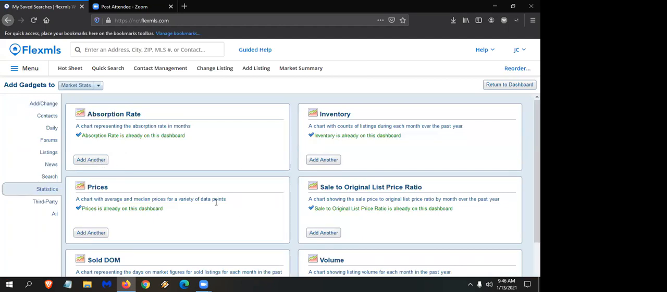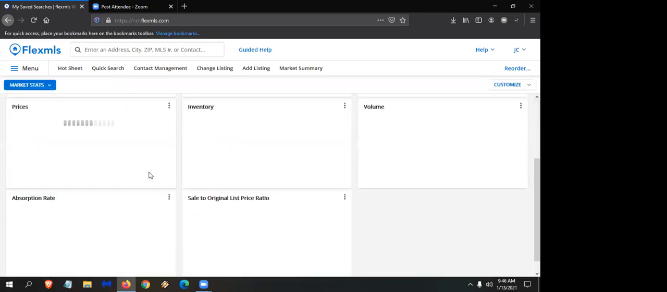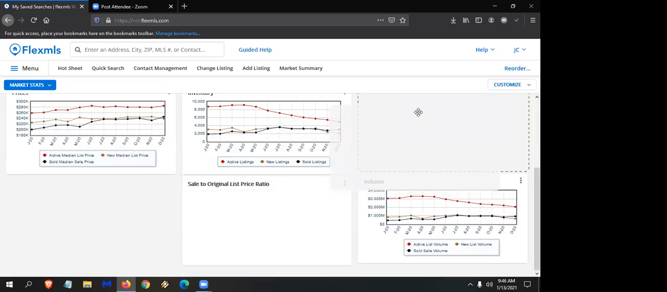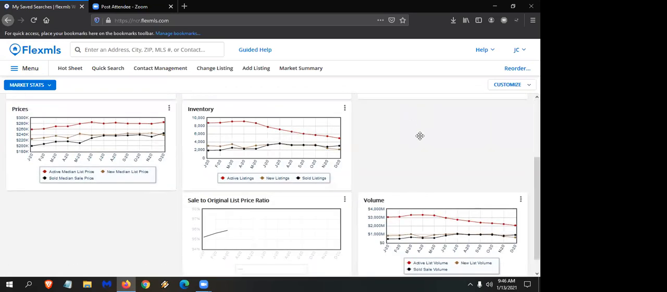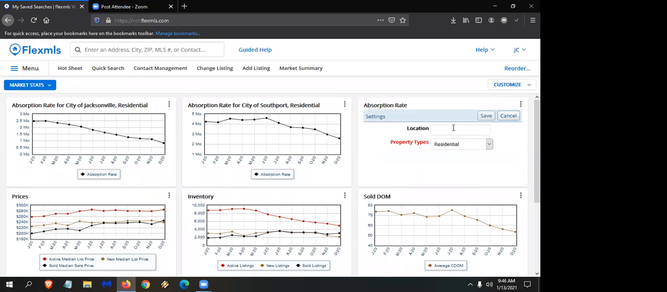But again, I could add any other gadgets I'd like. You can really customize this as much as you want. And it's going to be down at the bottom. So I'm just going to use my left mouse button, hold it down, move this up. So same thing we did before. We went to the 3 dots. We're going to settings. And I click inside this box.